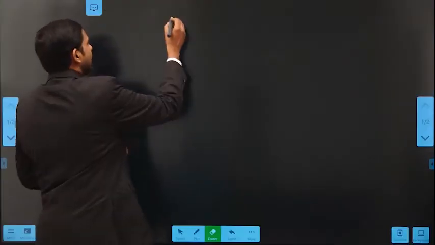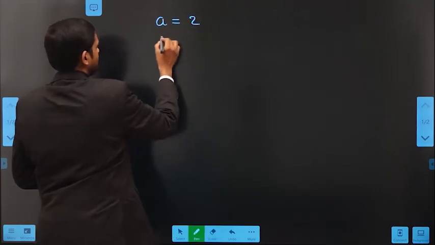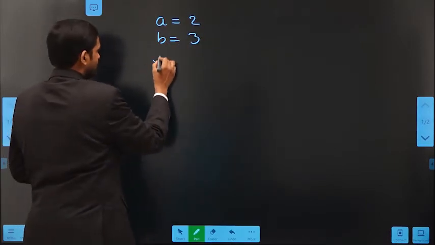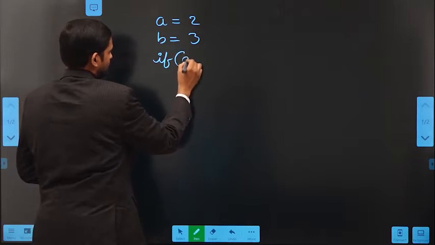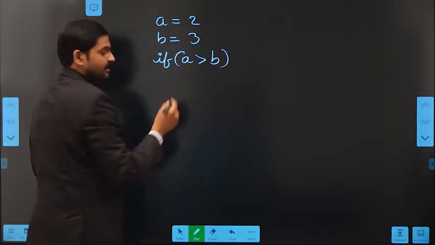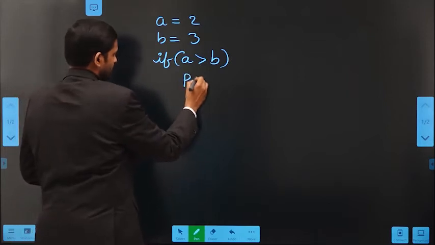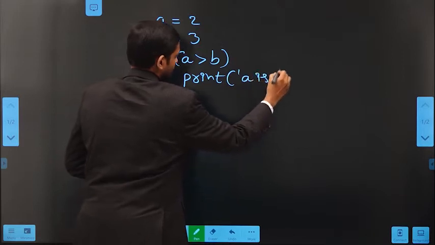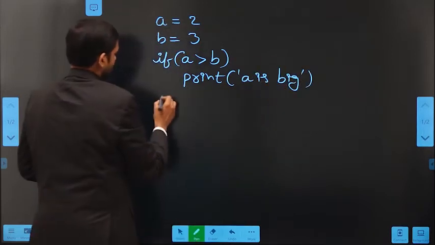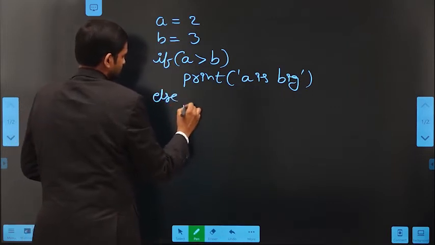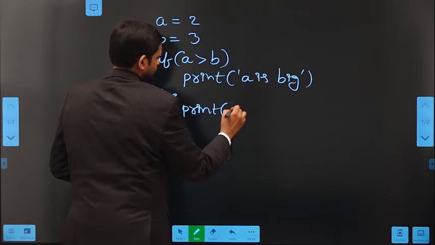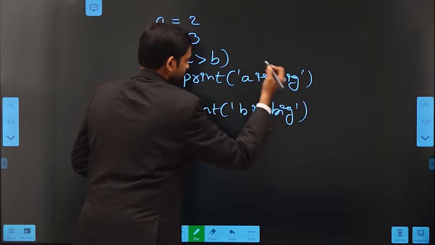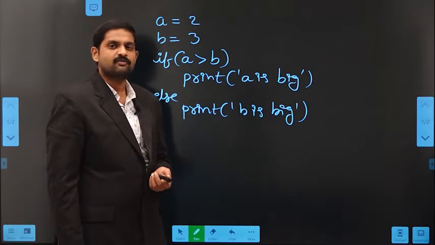You have to type the program: a equal to 2, b equal to 3, if a greater than b, print a is big, else print b is big. It's a small piece of code.